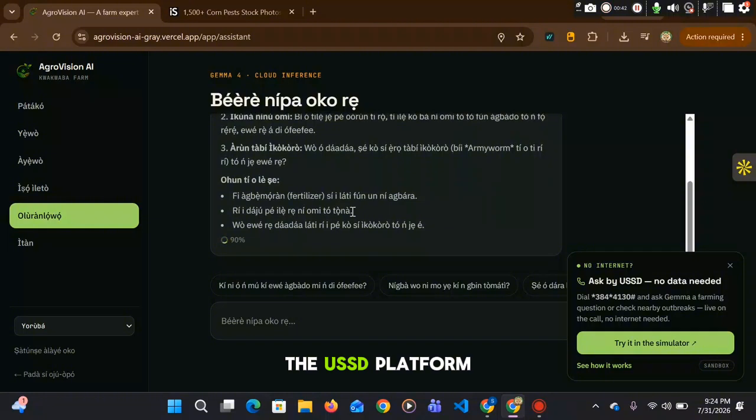Now, as for the USSD platform, most of these farmers don't have internet, right? So we created a USSD platform that they can dial *384*4130 on their phone, and they'll be able to access the information.